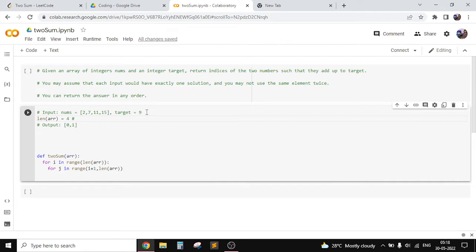Our for loop will start from 0 and go to 3. Here you can see the length of the array is the limit, so it is 4. So what does the range function give? It will start from 0 up to 4 but not including the 4. That means it will go from 0 to 3.